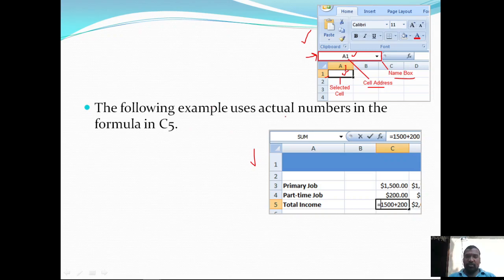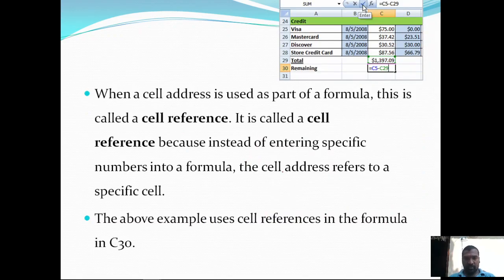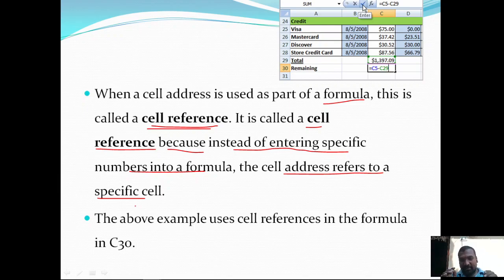In the following example, we use actual numbers in the formula in C5. So here in C5, we are using the numbers. When a cell address is used as part of a formula, this is called a cell reference. And it is called a cell reference because instead of entering specific numbers into the formula, the cell address refers to a specific cell. So here, instead of entering the numbers, we are entering the cell references, the addresses of cells.